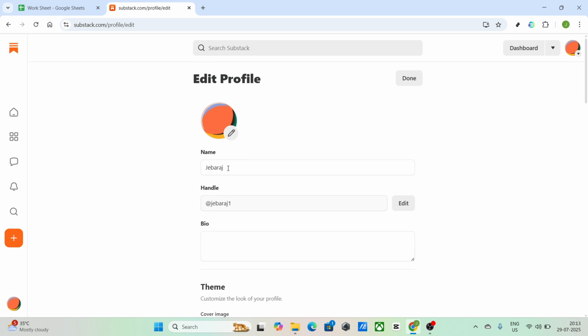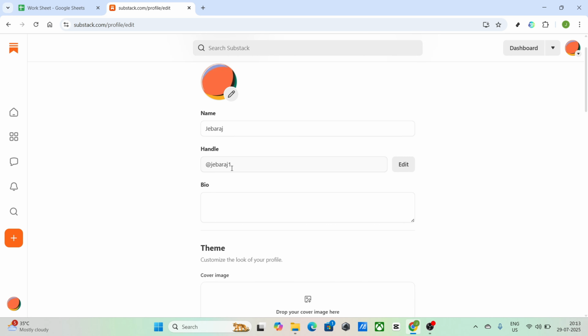Following this, there's an option to change your handle. Your handle acts as a personal identifier on the platform, similar to a username. It's a good idea to opt for something unique and easy to remember so people can find you easily.